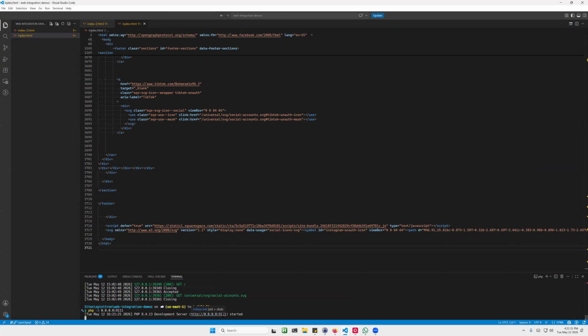localhost 99. Oh, Ava's pointing out that I spelled it wrong. Did anybody else notice? Well done, Ava. Can't see it. It's too small.